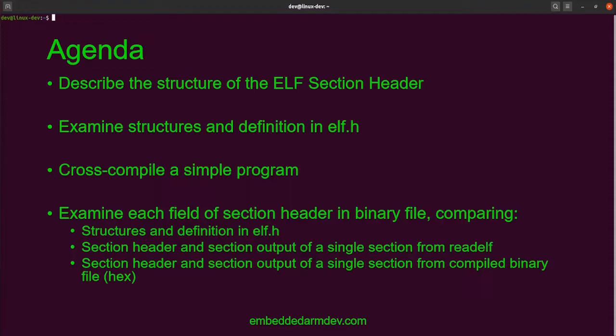First, we'll take a look at the elf.h to examine the structures and definitions that describe the section header. Then we'll cross-compile a simple program so that we can examine its section headers. We'll use readelf to get a readable output of the section headers. We'll also examine the section header in the compiled binary, which will be in the hex code. We'll use all of this information to walk through each field and examine it.